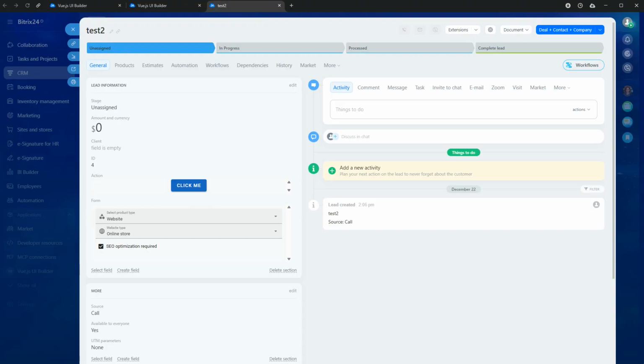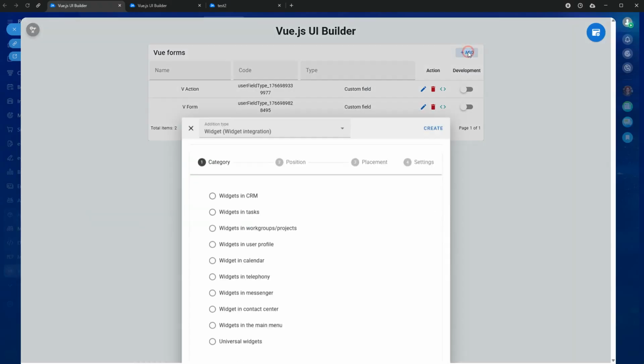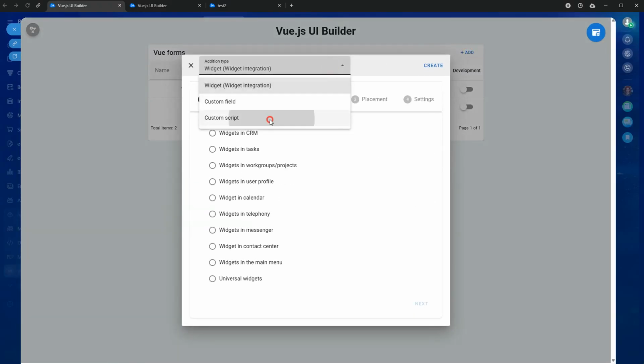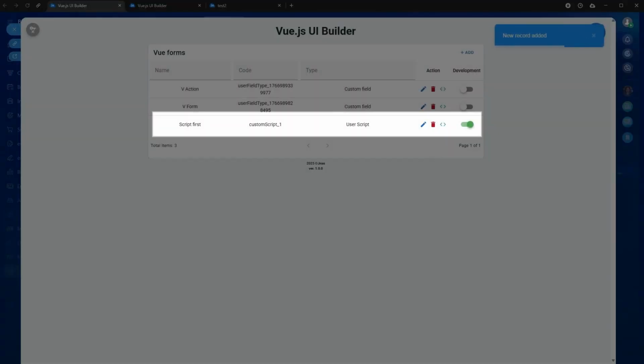Now let's move on to another type of embedding. Custom script. This type of embedding opens in a separate slider. Go to the application and click the Add button. Select the edition type, Custom Script. Specify the name. Script first. Change the code according to the name. Click Create. We see that a custom script has appeared.